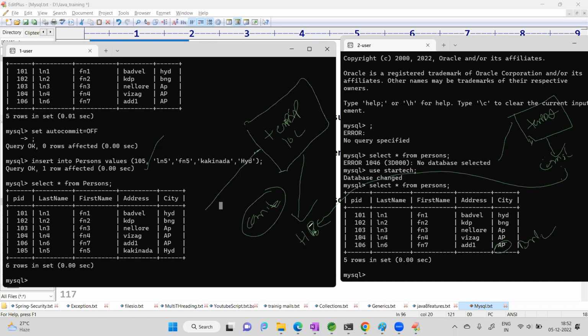By default, whatever query you are executing is auto committed. If you insert data, delete data, maybe update data, anything is auto committed by default. To disable auto commit, we have to use this command: set auto commit mode off. So whatever changes I'm doing, don't commit immediately. I know when to commit. Once all my changes are completed, then only I commit.